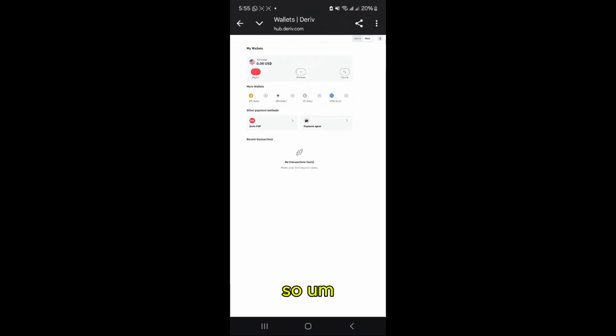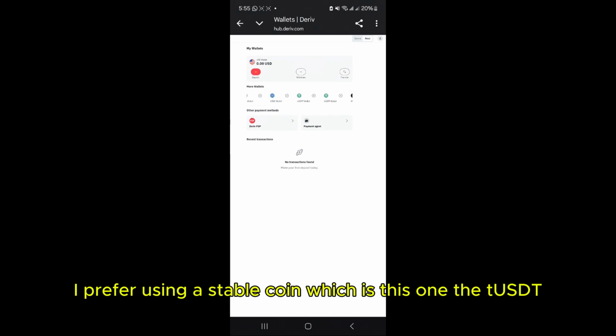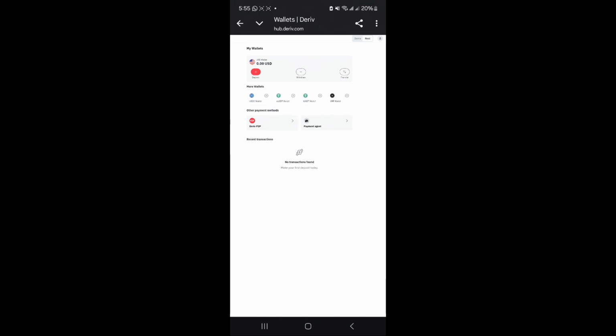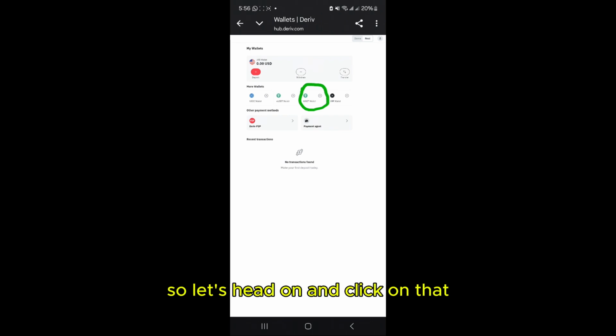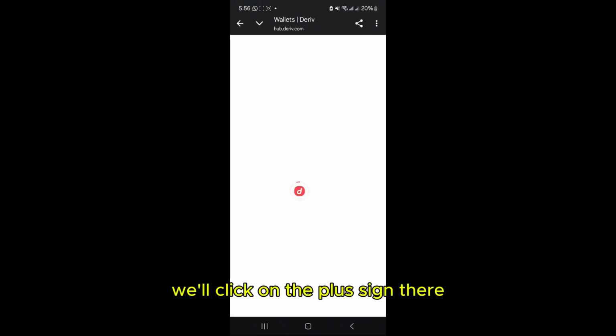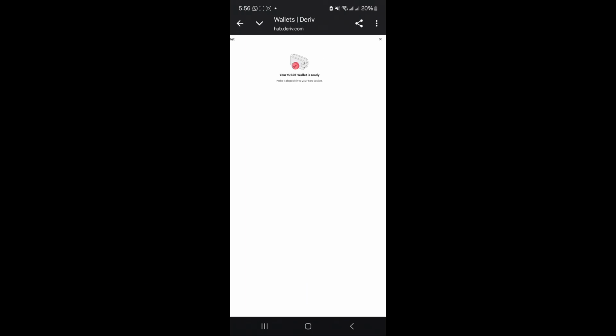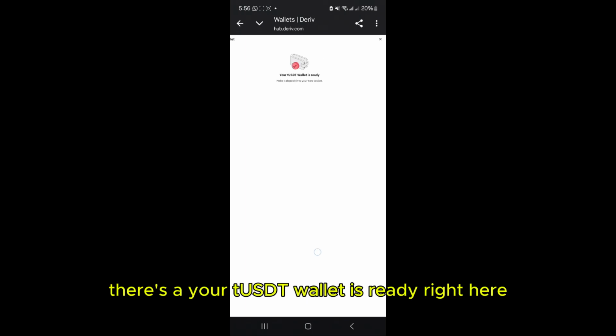I prefer using a stable coin, which is this one, the TUSD. This is what you should add. This is what I prefer because it's a stable coin and it's easy to have. So let's head on and click on that. We'll click on the plus sign there. And perfect, it says your TUSD wallet is ready right here.